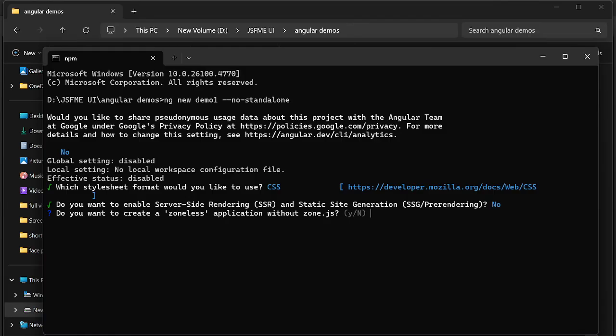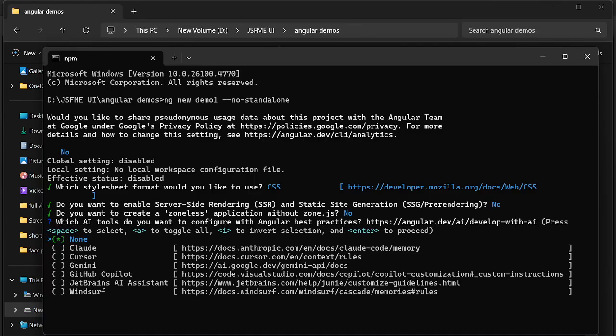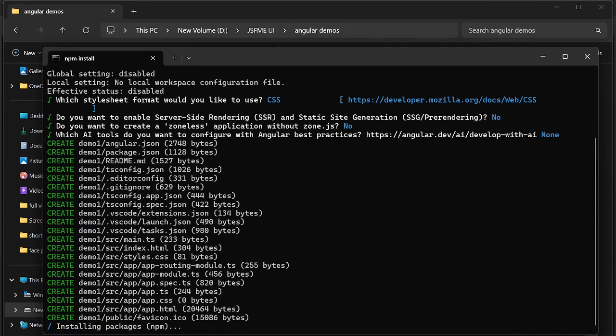And it also asks about a zoneless application, without zone.js. So in this case also, as of now I'll say no. And then which AI tool am I using? As for now, again, I'm not using any AI tool for the same.